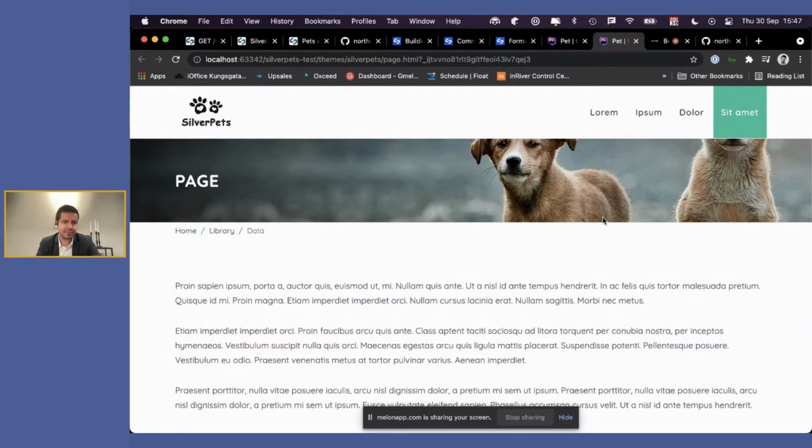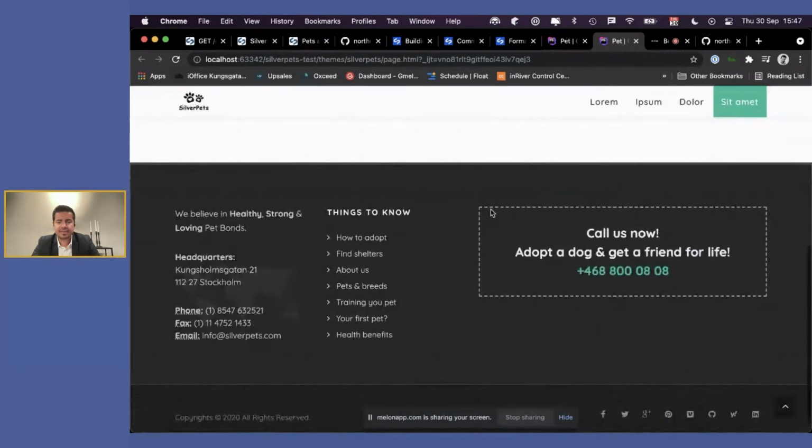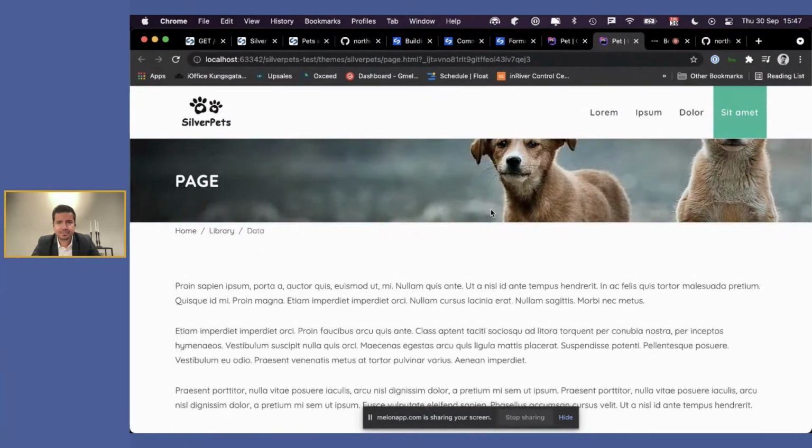I had the Silver Pets theme, I should say, ready to go, but it was an HTML theme. So the goal we had was to make that hard-coded HTML theme, which this one is, as you can see up here, and make that a simple Silverstripe static site.